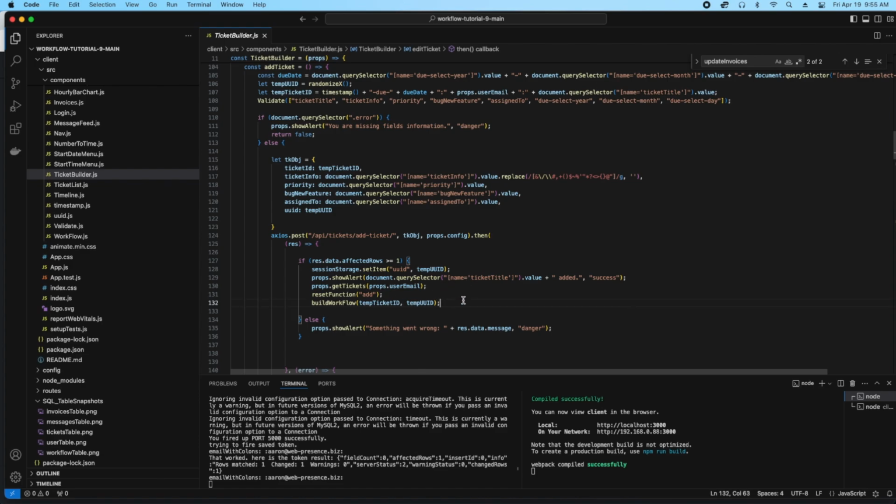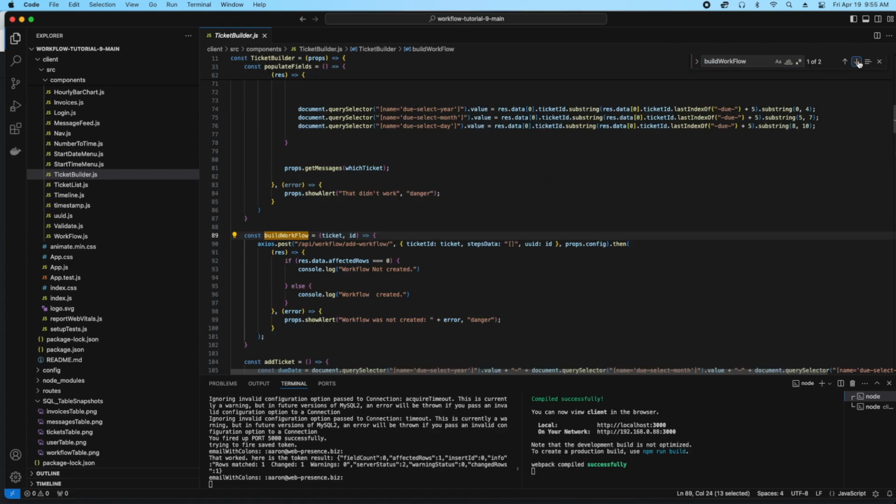This is another one, build workflow. Build workflow is something where you will set up the workflow. You pass it over what the ticket ID is and the name of the ticket, and it's going to create the initial setup in the workflow table. And then from there, when workflow comes around, you'll just be adding to this. So it already knows what the ticket ID and the UUID are, and it's prepared for when you get to that section.